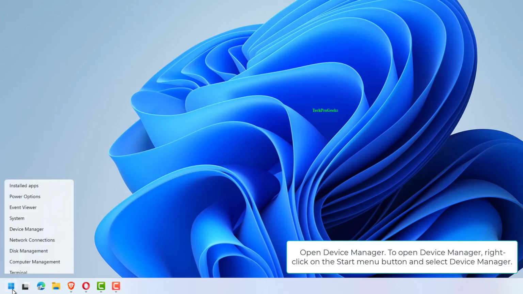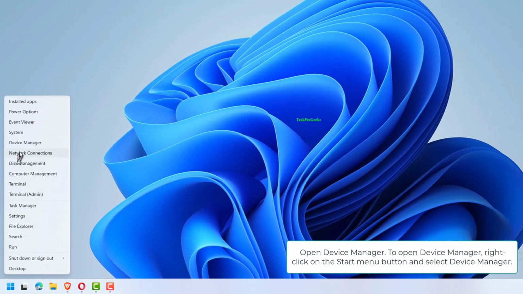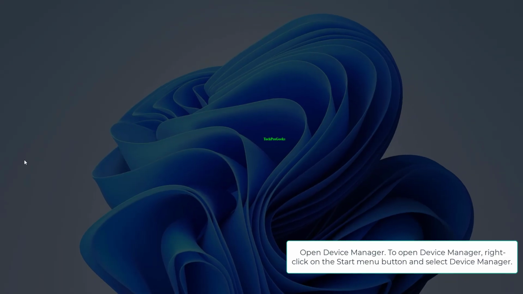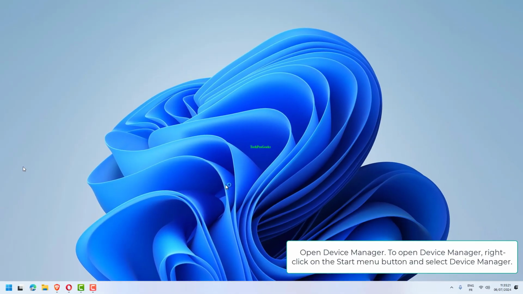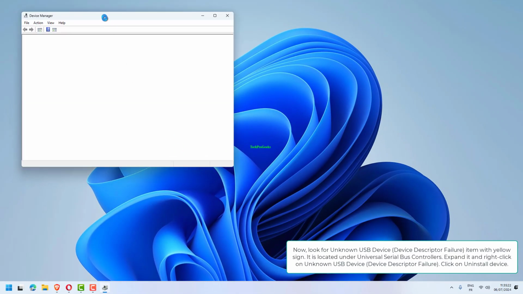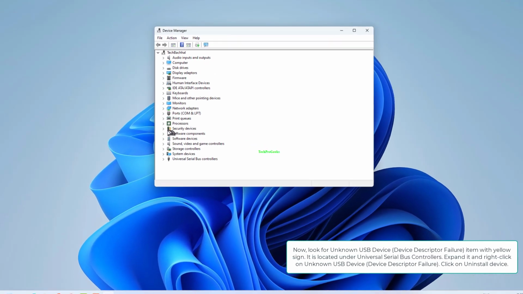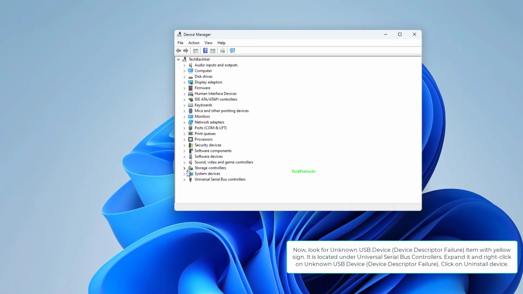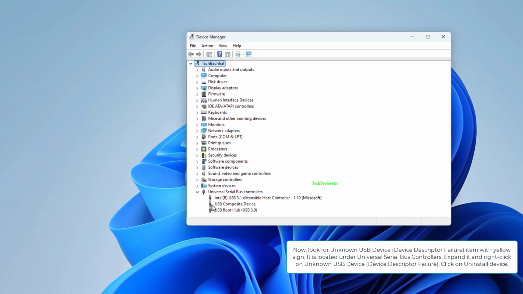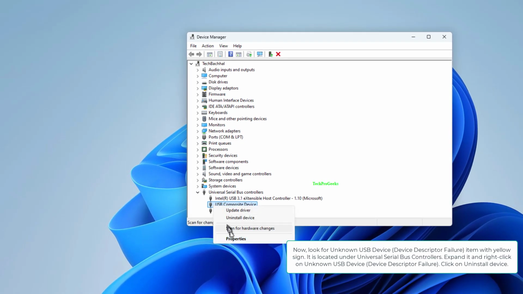Open Device Manager. To open Device Manager, right-click on the Start menu button and select Device Manager. Now, look for the Unknown USB Device, Device Descriptor Failure item with a yellow sign. It is located under Universal Serial Bus controllers. Expand it and right-click on Unknown USB Device, Device Descriptor Failure.